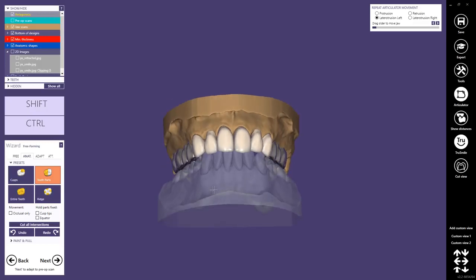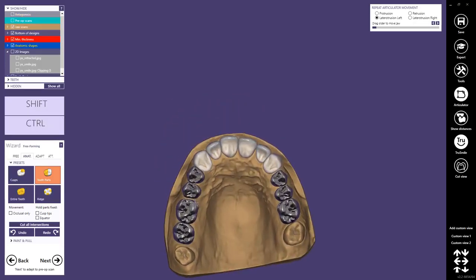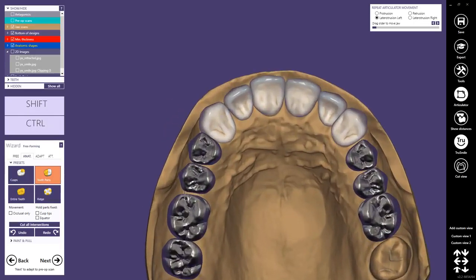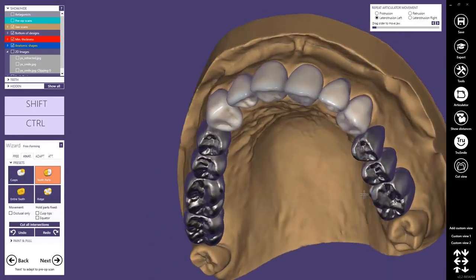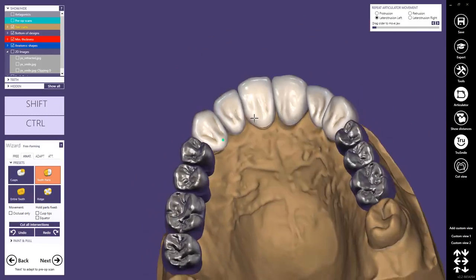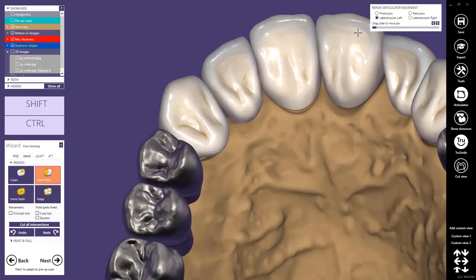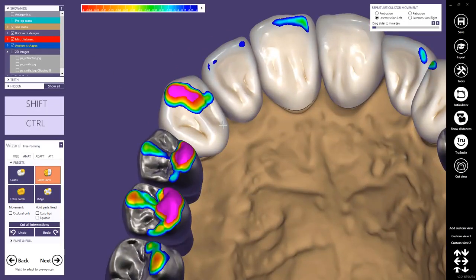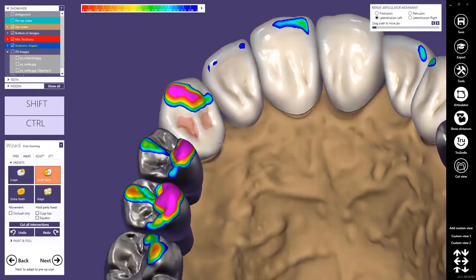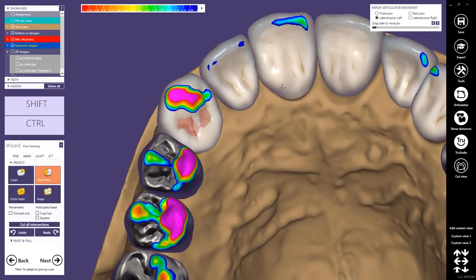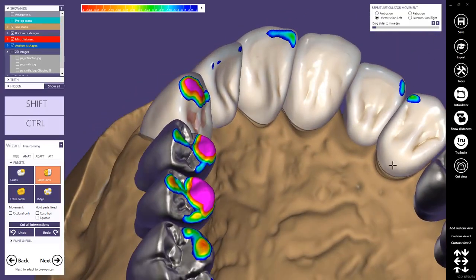Yeah, now we can do some freeforming here, and don't invest too much time on the posteriors. The most important are the anteriors. Let's switch on again the contact points, and let's finalize the design for our anterior bridge.